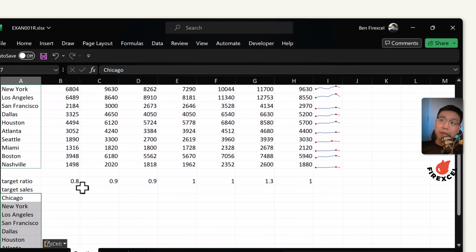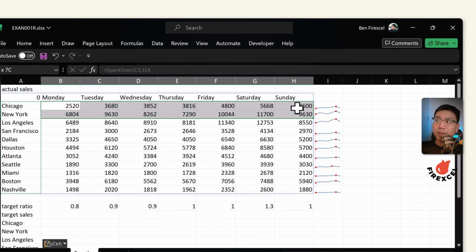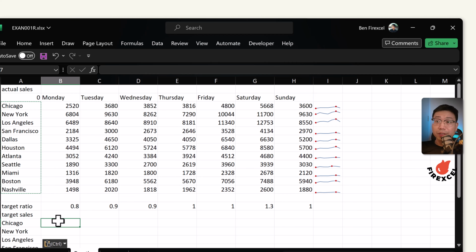So he is basically saying that if you calculate the average of the Chicago sales from Monday to Sunday and then use that times the ratio, that will be the particular sales target on Monday for Chicago. So let's go write this formula. We're going to use average.